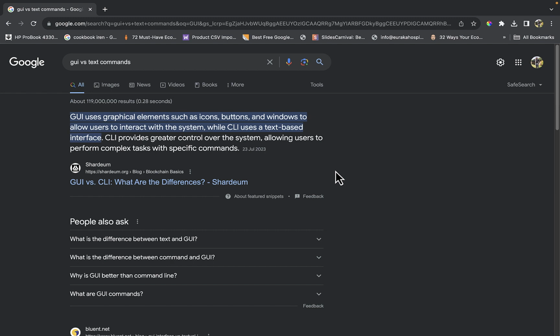Text commands, on the other end, are commands we type in directly to a command line interface, like a terminal in MacBook and a command prompt in Windows. So I'm going to do this practically so that you're able to understand the difference between the two.